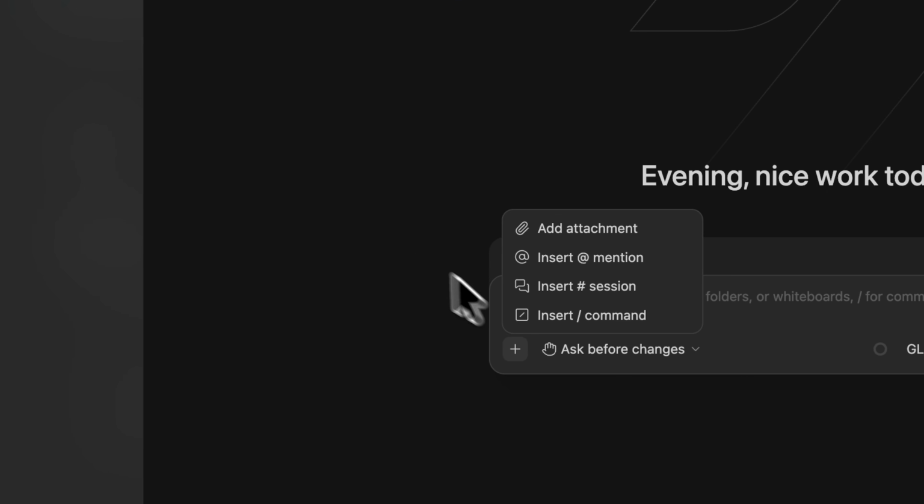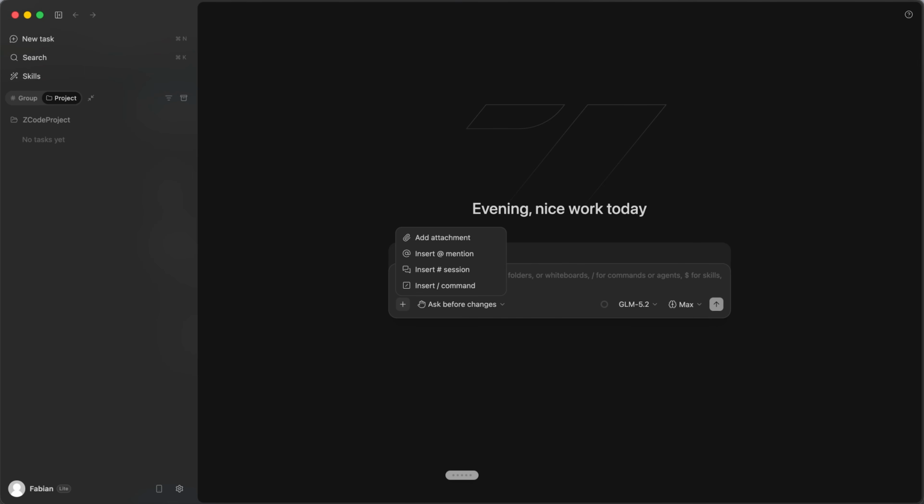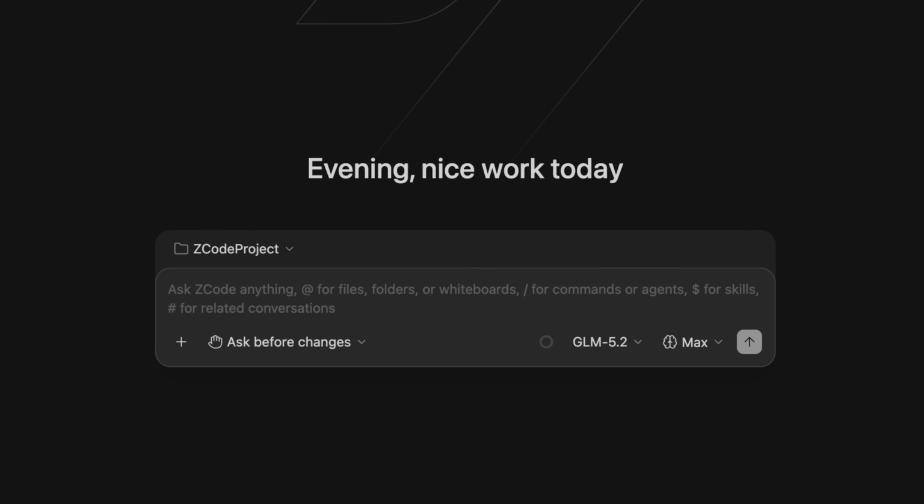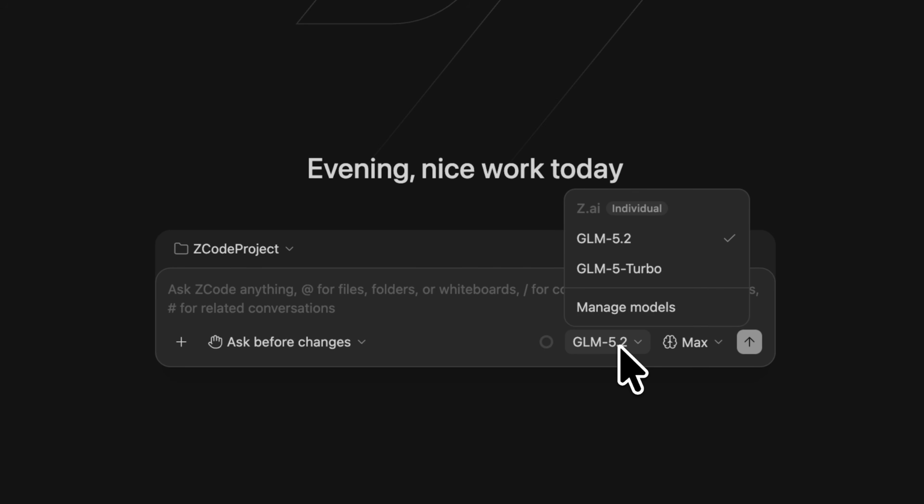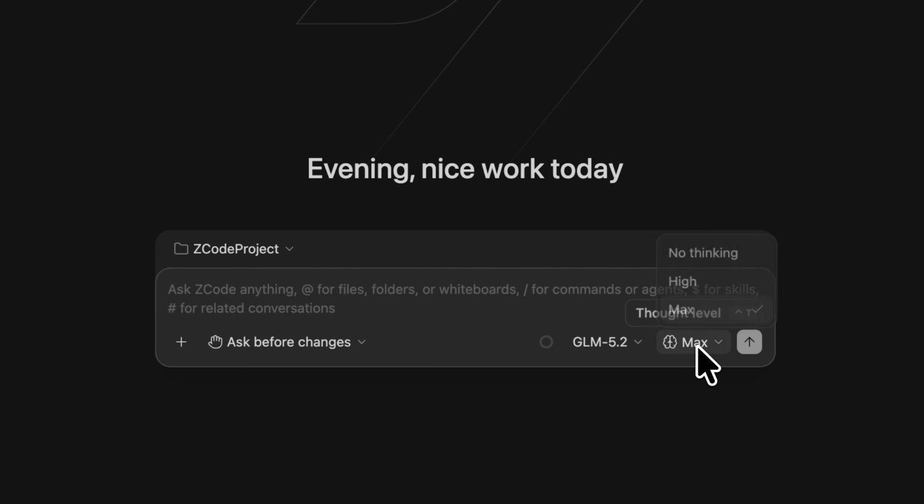And then, of course, the heart of it all, right here in the middle, the chat field. That's where you type in what should be built or done. With the plus sign on the left, you can add context, whatever you want, files, images, commands, and so on. It just works the way you're used to. If there were a folder, the folder gets linked, and ZCode immediately knows, hey, this is now about this folder. In the bottom right, you'll see the active model. There we see GLM 5.2, and on the right, Max. That's the thinking level. So, how thoroughly it should think things through.